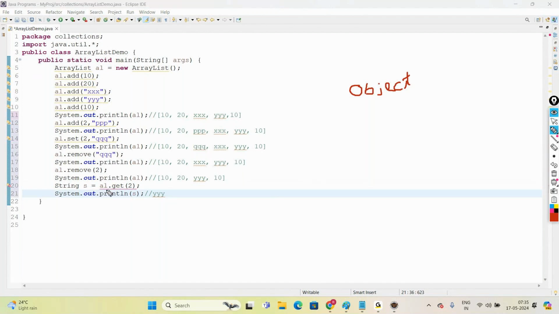What is the return type of get method? Object. You are assigning to what here? String. You are assigning to string. So string is what? It's a subclass of object. String is a subclass of object. So hierarchy wise, this is higher and this is lower.